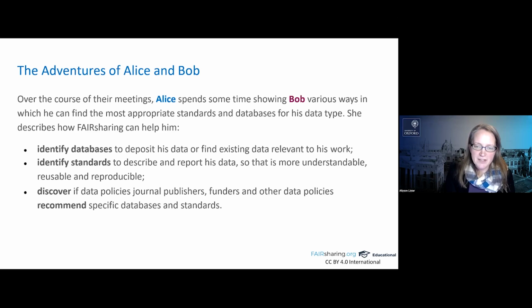Alice knows more about this. She understands the findability, accessibility, interoperability, reusability requirements of the FAIR principles. And she spends some time with Bob showing ways that he can find the most appropriate standards and databases for his data type. And yes, of course, because this is a FAIRsharing talk, she talks about FAIRsharing. She says you can use it to identify databases where you can put your data, identify standards for describing your data, and discovering if those data policies, the journal publishers, funders, and if any of those particularly recommend specific databases and standards. Next slide, please.